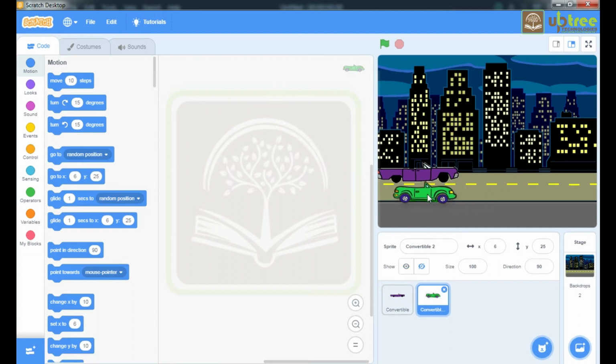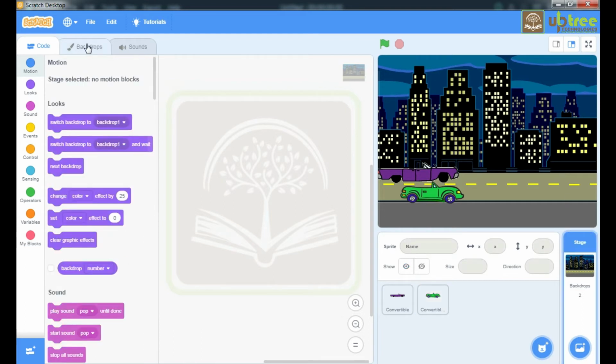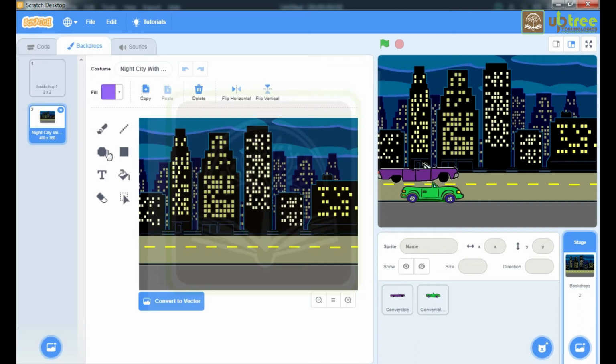Just put it here. Now I will create a finish line. So for that I will go to backdrops, click on backdrops, select line and draw a line. You can see this is my finish line.